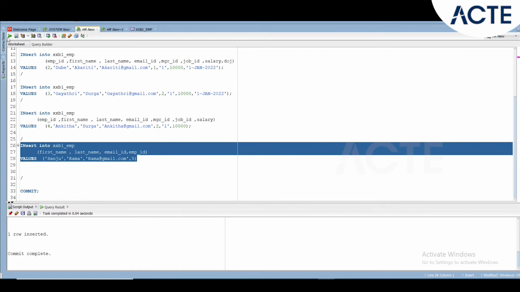Or select the code and click on this green run button here. Also you can see Control Enter to execute. Control Enter is a shortcut. Otherwise, you can select the code and go here and click this one.